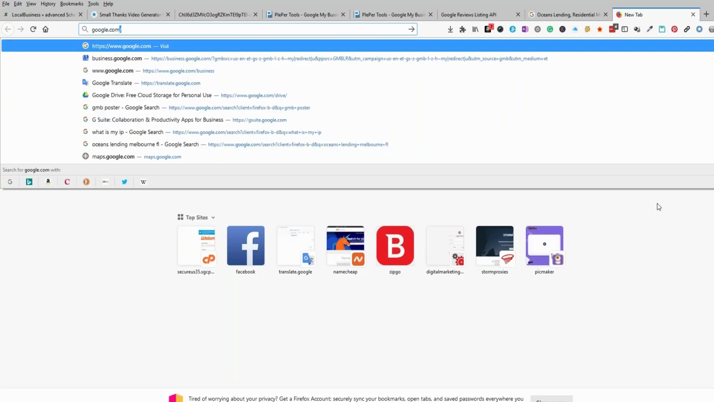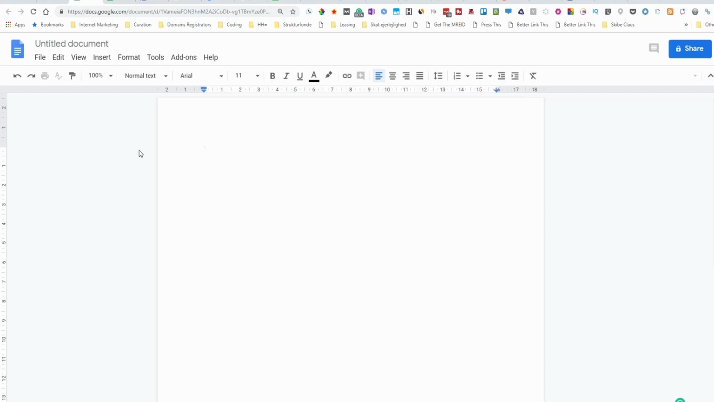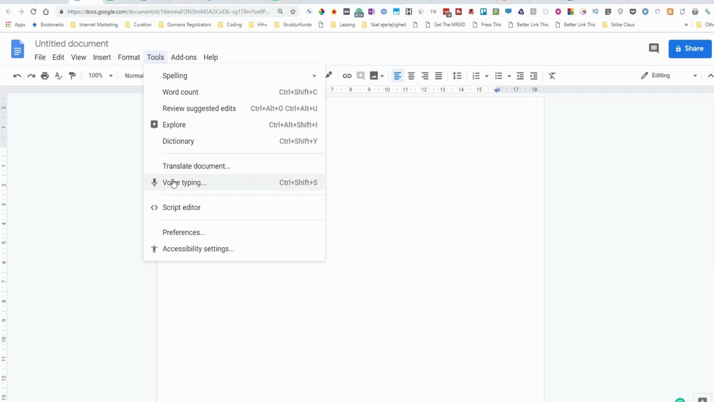Show you Google Drive. What I want to show you is a way where you can easily and fast write some content. The only requirement is that it's only available in Chrome. So you go into Tools, and you can see here you have something called voice typing.